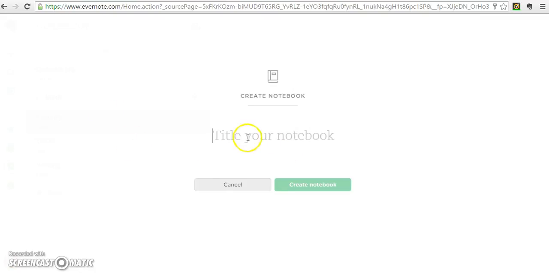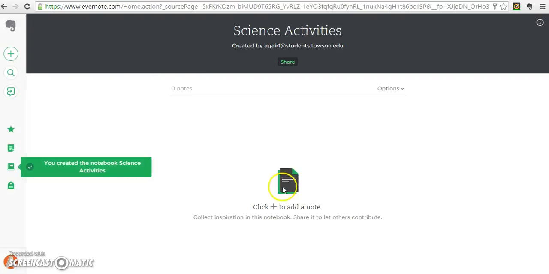And again, it's going to prompt me to add a title for my notebook. So in this notebook, let's say I want to make a notebook about science. So I'm going to go ahead and title my notebook Science Activities. When I'm done, I'm going to hit Create Notebook. And it says you created the notebook Science Activities.